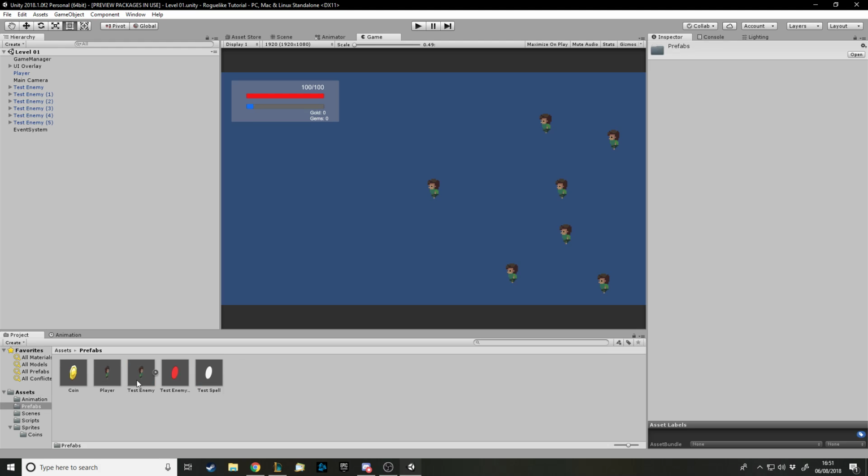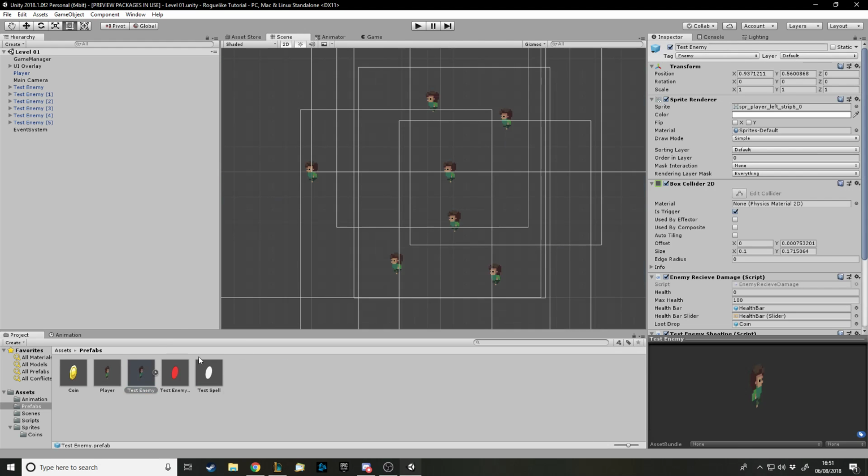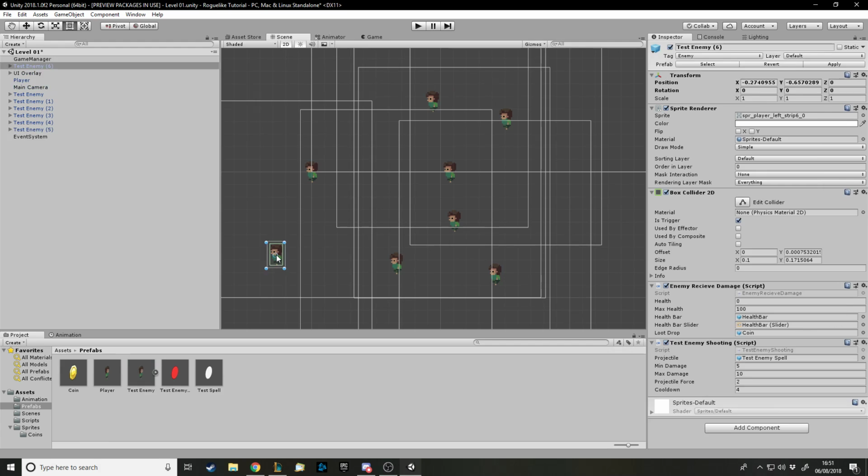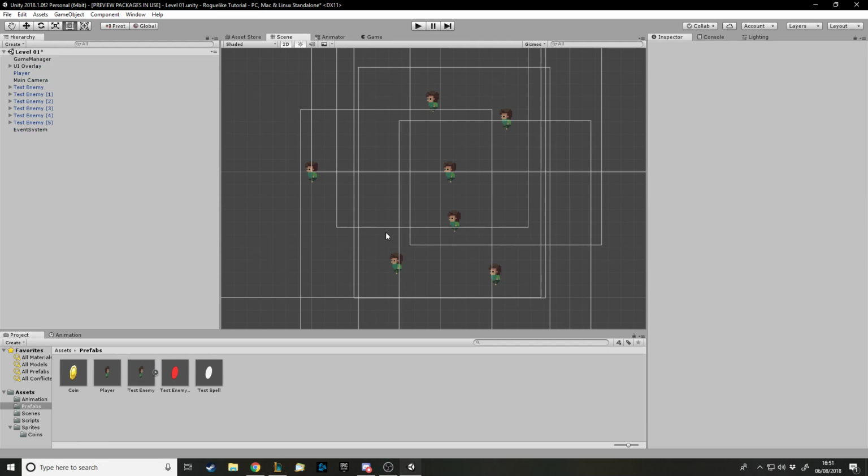If you go into prefabs, we've got these test enemies. We can drag them in and put them anywhere. There's another enemy. Obviously they all face that way, so they don't turn or anything. We're going to make the enemies actually interactive at some point, but not now.